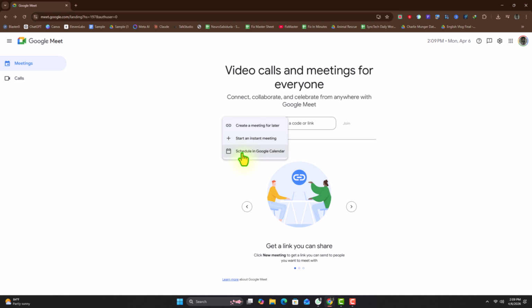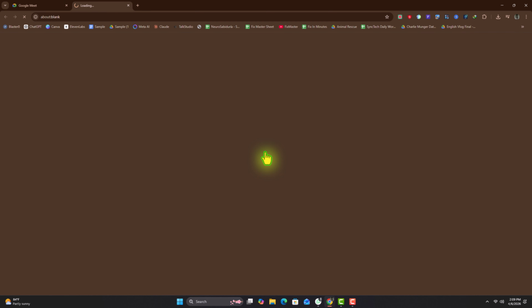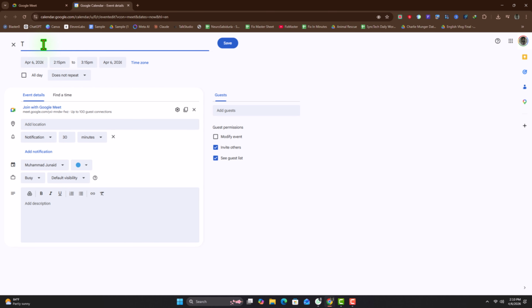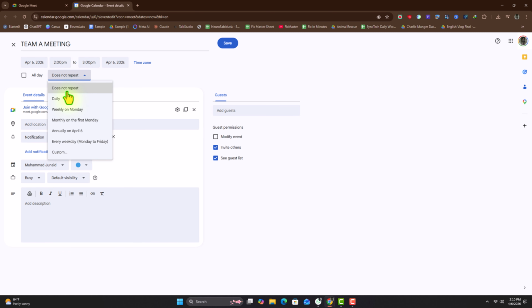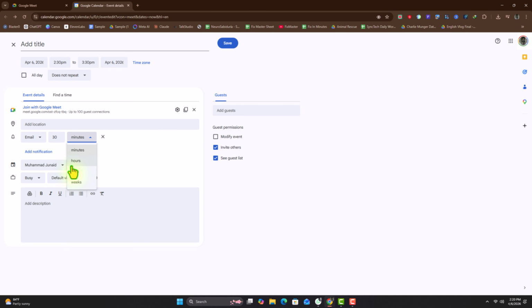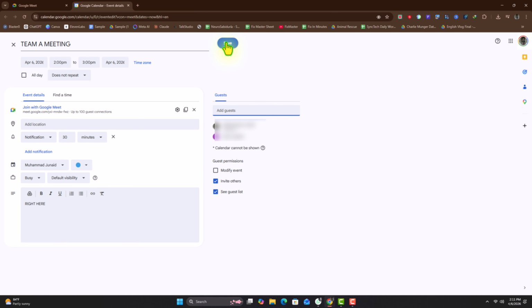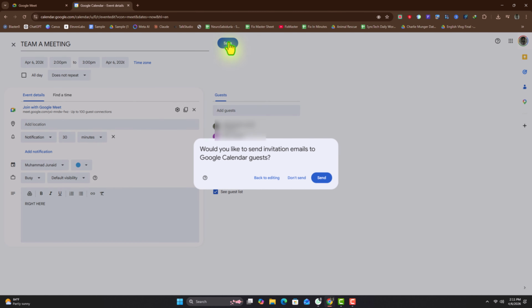The third option is scheduling a meeting in Google Calendar, where you can add details like the meeting title, date, time, and whether it repeats. You can also set notifications, add a description, and invite guests. Once everything is set, click Save and then Send to notify your guests.